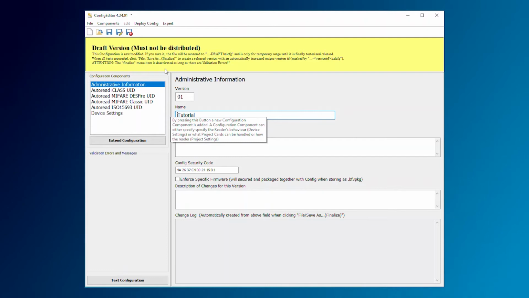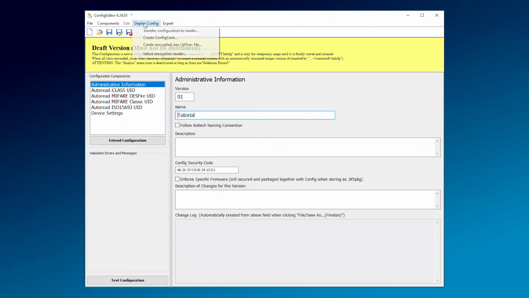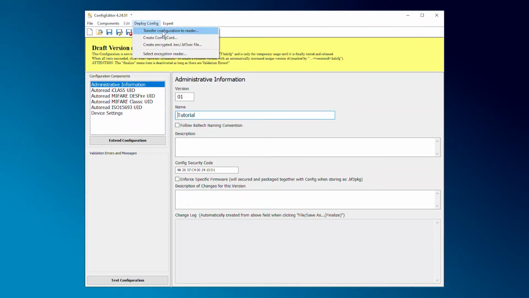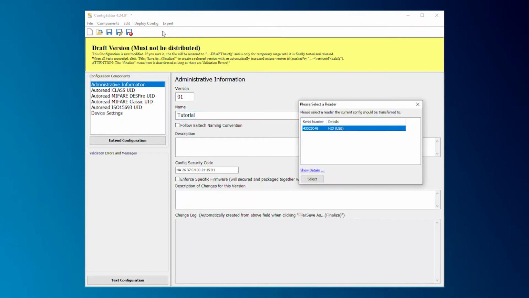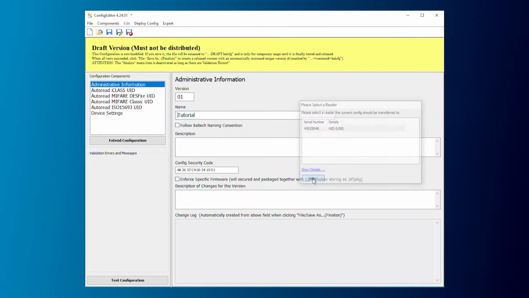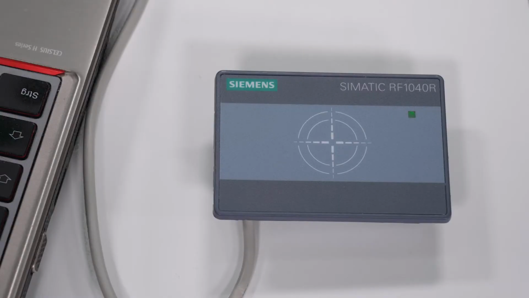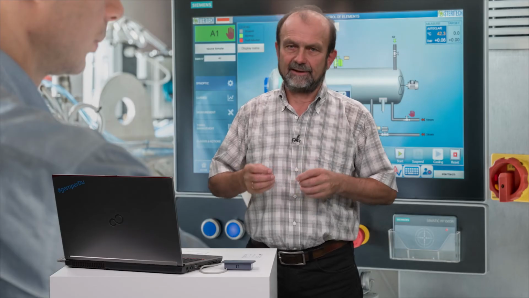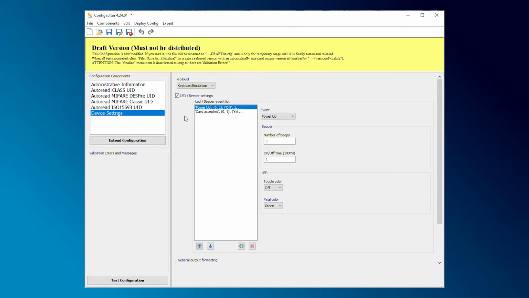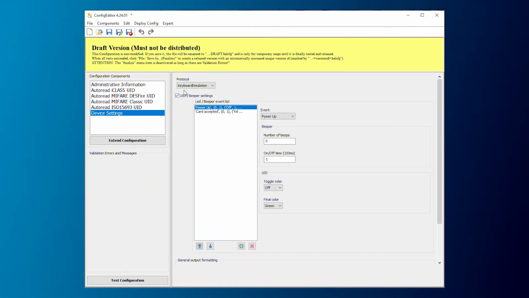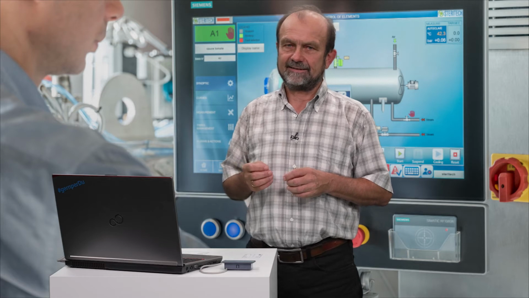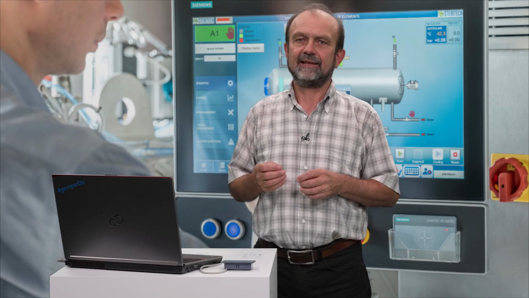I click on Transfer Configuration to Reader. I select the USB interface and the transfer happens quickly. The LED on the reader now turns green. I expected that to happen, since I configured the LED function in the device settings. So now I move on to testing the keyboard emulation function.